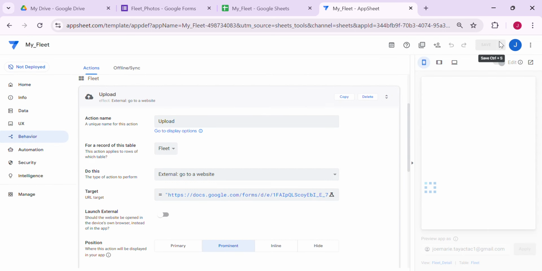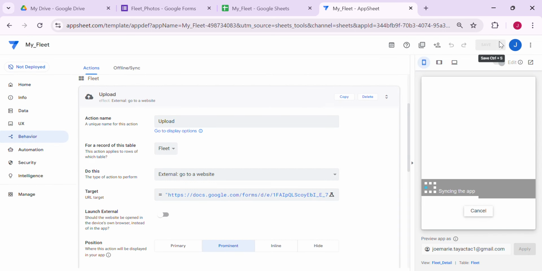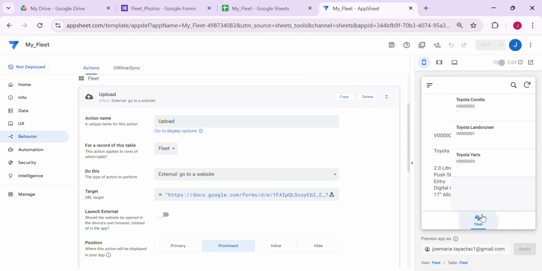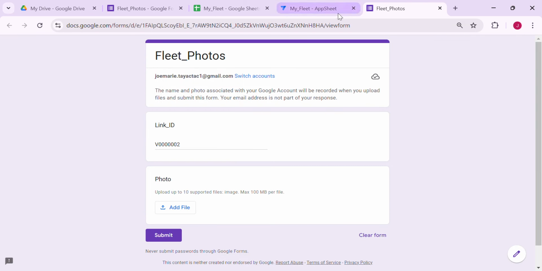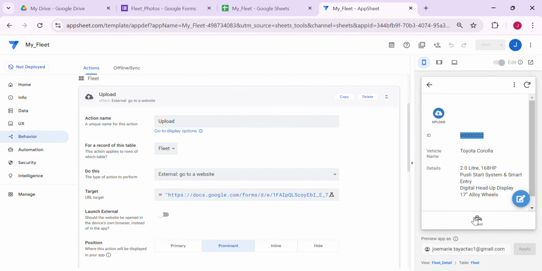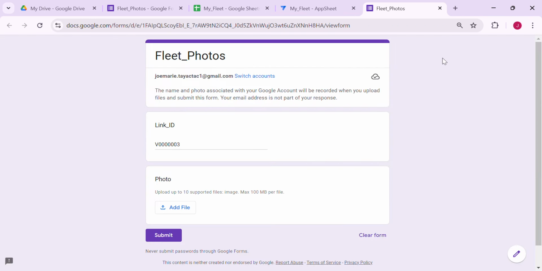Now let's test if the Google Form autofills. Okay, so here we have the Toyota Corolla. The ID is 002. Once I click this, it's 002. Let's try another row. Let's say 003, the Yaris. It's autofilled.